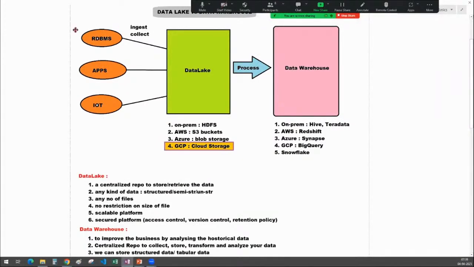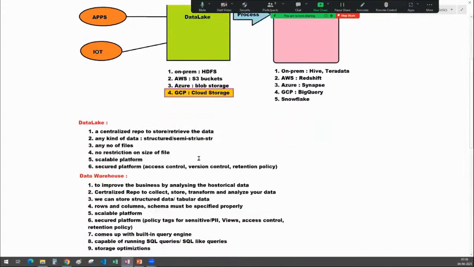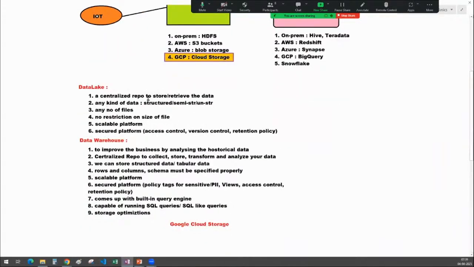Okay. So usually you get data from multiple data sources. In a data lake, it should be able to store any amount of data that is coming from multiple data sources, and it should not restrict any data format. It should allow any data format to be stored, any amount of data to be stored, and it should be a scalable platform and also a secured platform. So that is what a data lake is. A data lake is a centralized repository to store or retrieve the data.